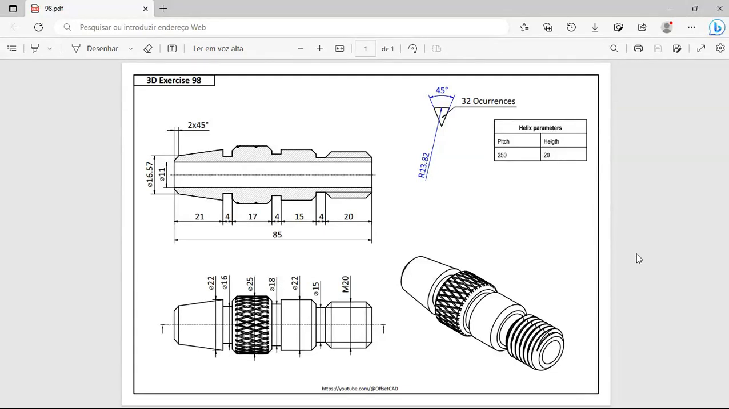In this video I'll show you how to design the simple model in FreeCAD. To design this model we'll use three workbenches: the Part Design workbench, Fasteners, and Part workbench.